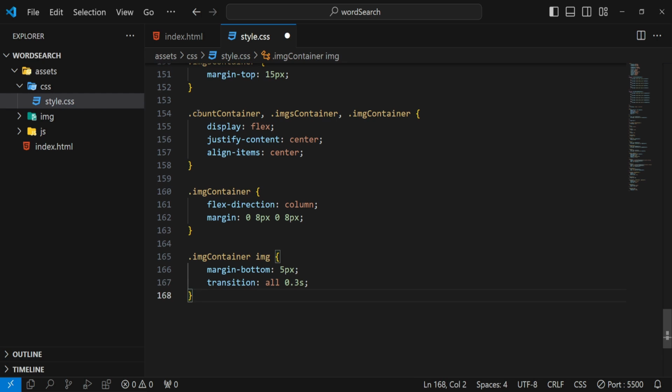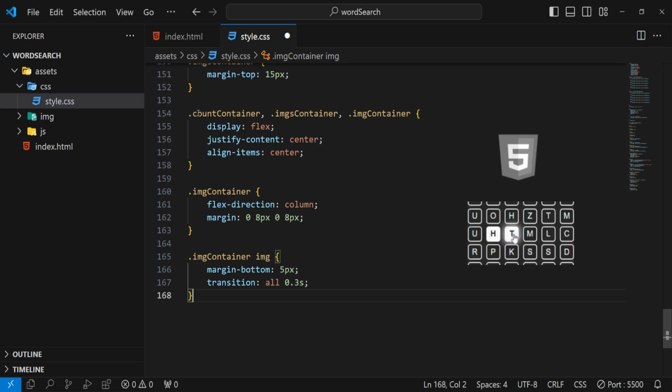Initially, the images representing the hidden words in this minigame must be shown without their original colors. When the player discovers a word, the image returns to its true color.